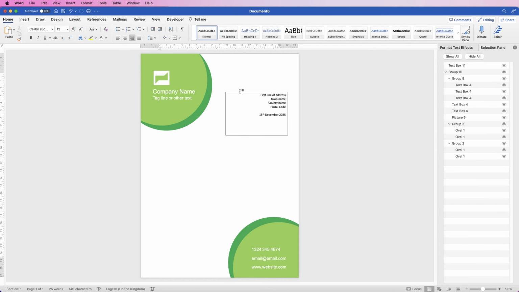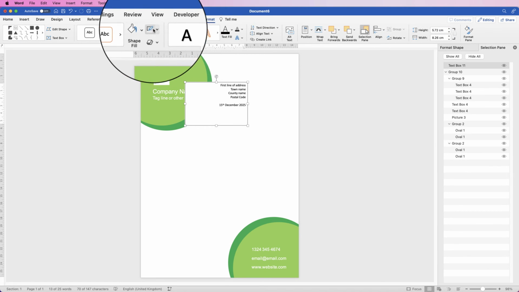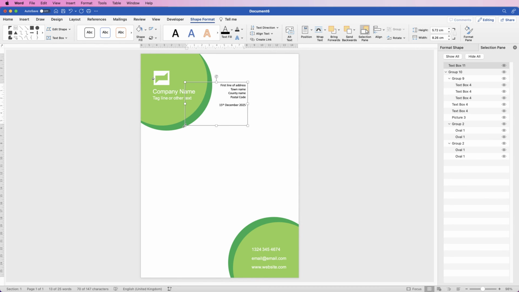Again, if you deselect it, we've got this line around it, and if I put it over the top, you can see we've got this white background. So select it, go to Shape Format, get rid of the outline, no outline, and the Shape Fill, no fill. And then you've got a perfect text box, and now you can move this anywhere around your document. You don't nudge anything, you don't move anything, it's perfect.